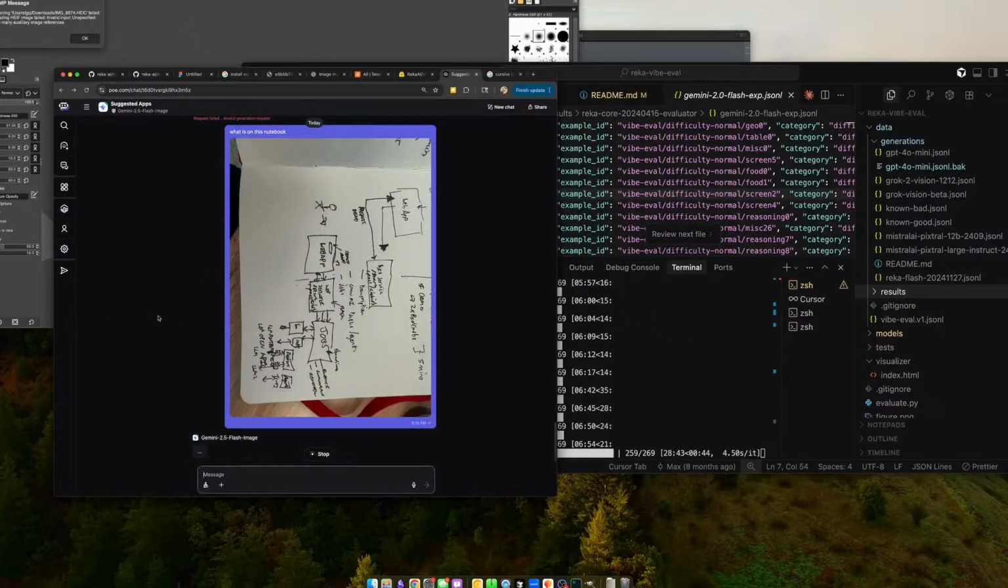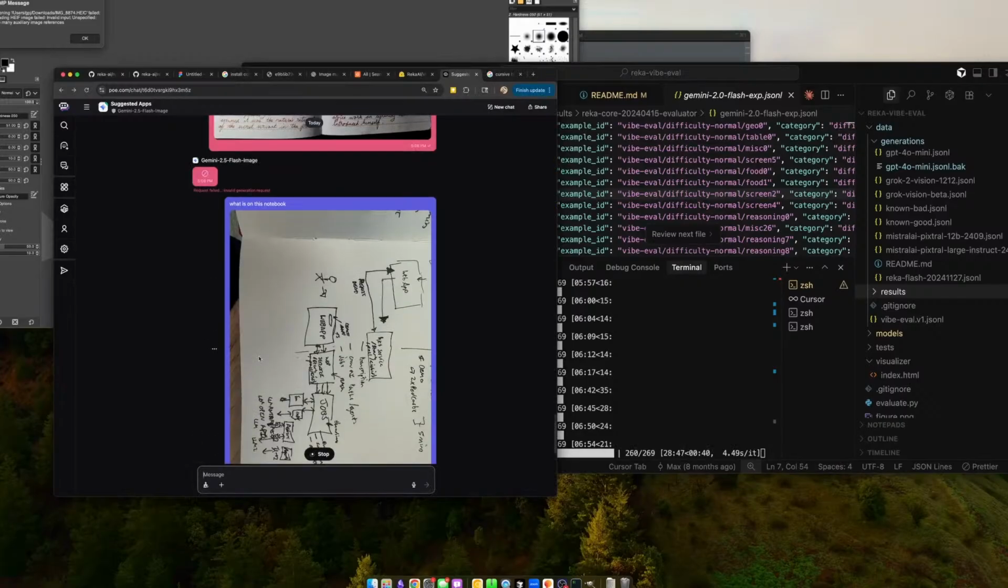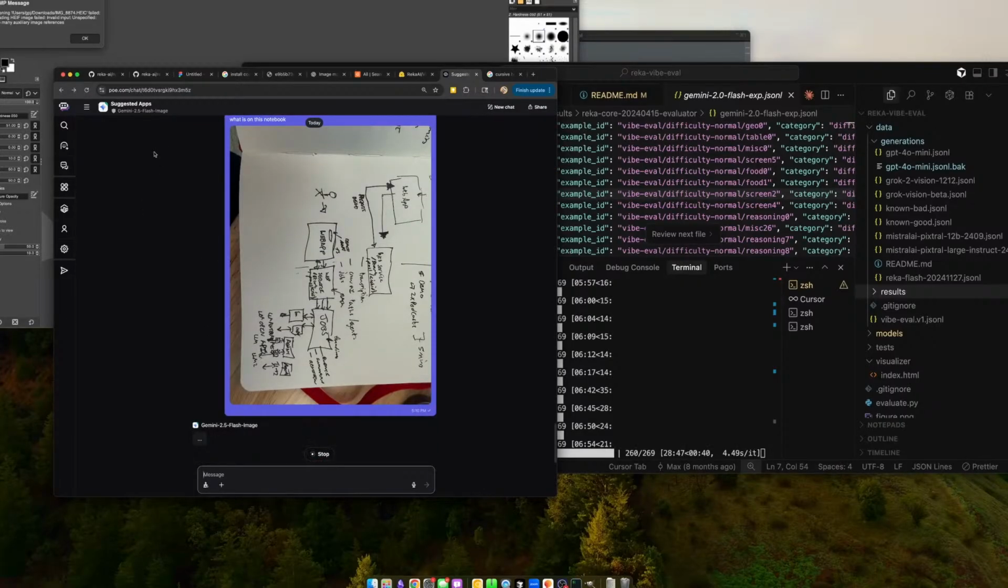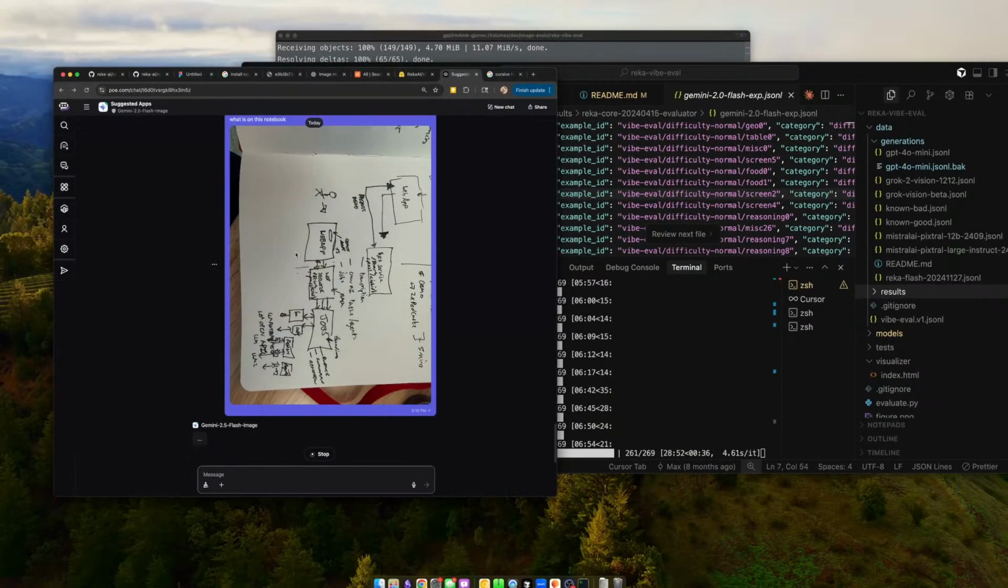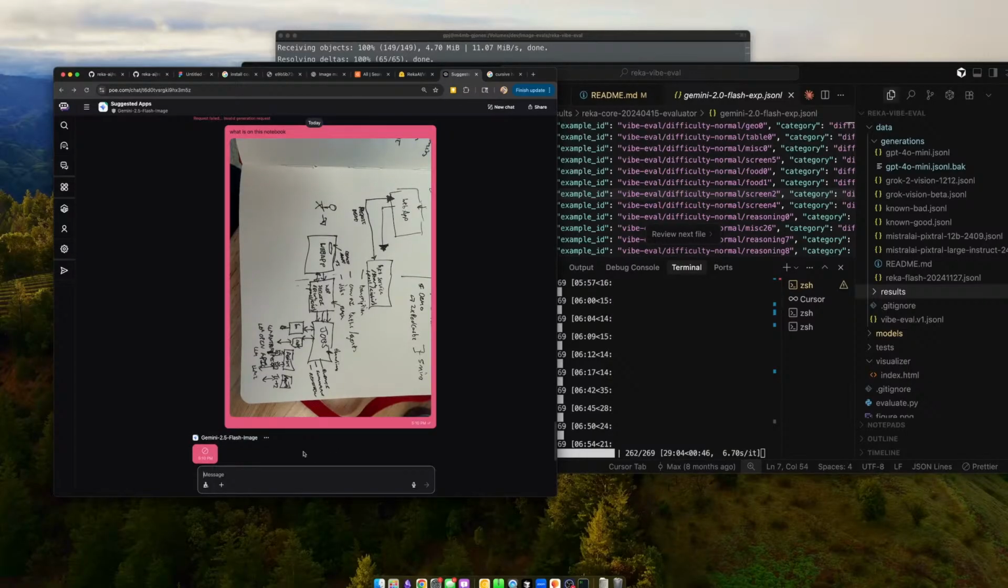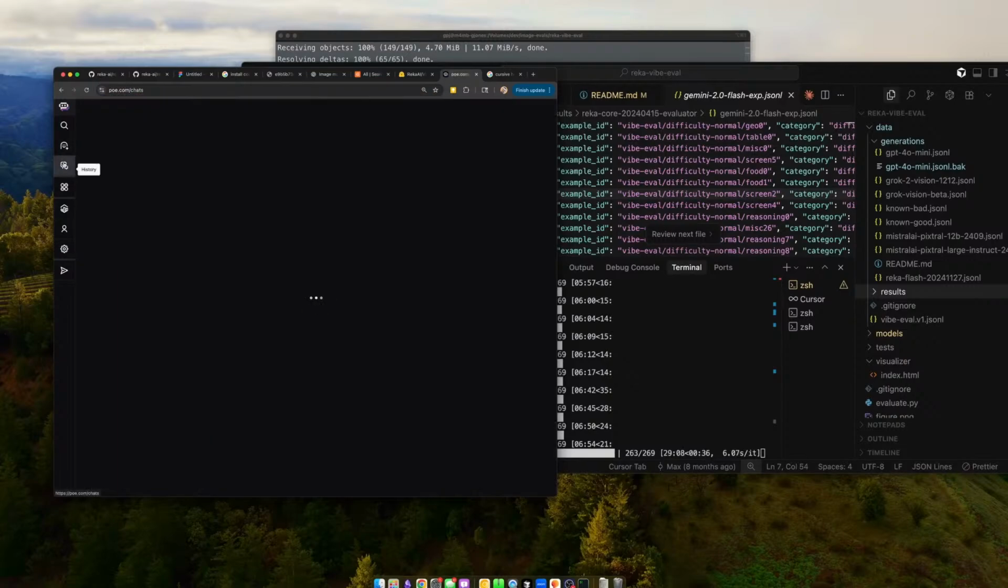Okay, so we're almost at the end. This is my handwriting, which is terrible. So we'll see what it produces. It looks like it's trying to answer in text. I did not like that either. Let's start a new conversation.